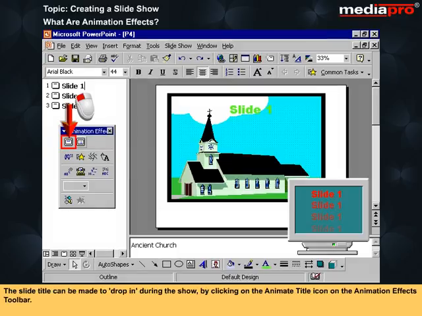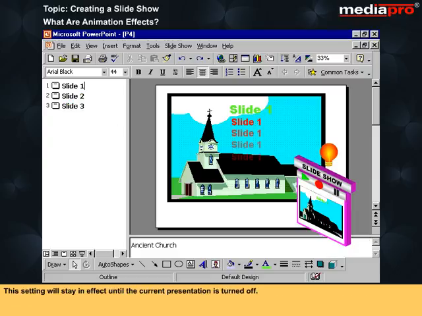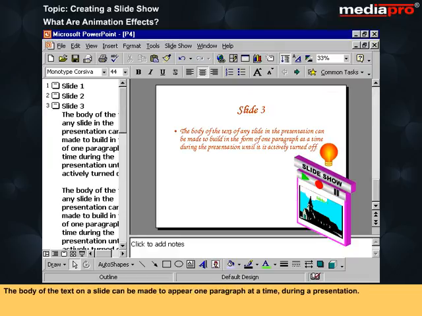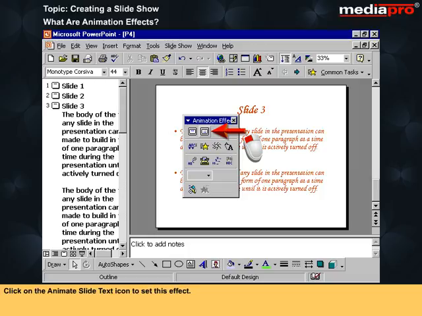The slide title can be made to drop in during the show by clicking on the Animate Title icon on the Animation Effects toolbar. This setting will stay in effect until the current presentation is turned off. The body of the text on a slide can be made to appear one paragraph at a time during a presentation. Click on the Animate Slide Text icon to set this effect.